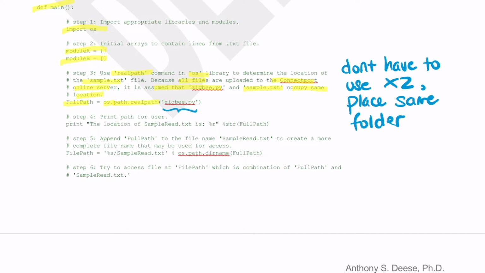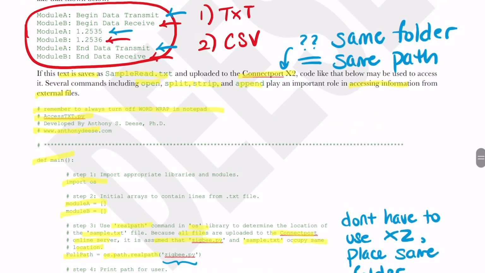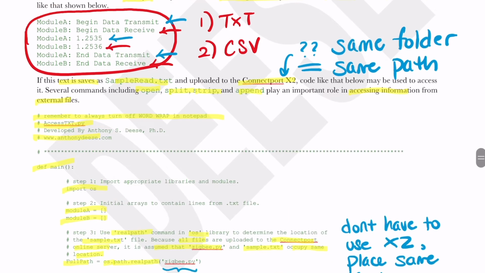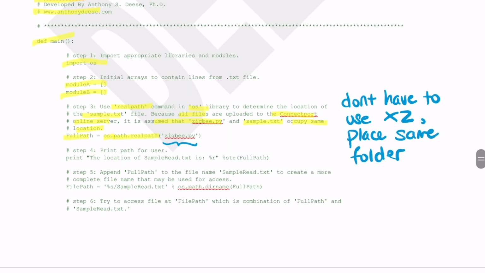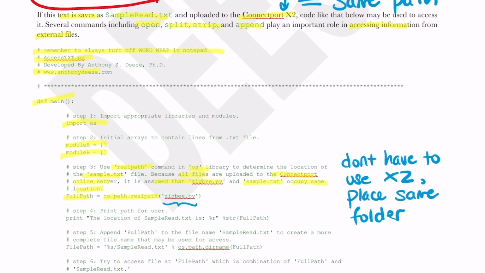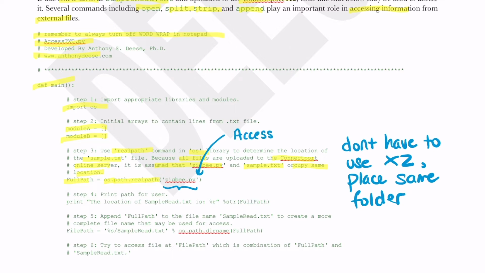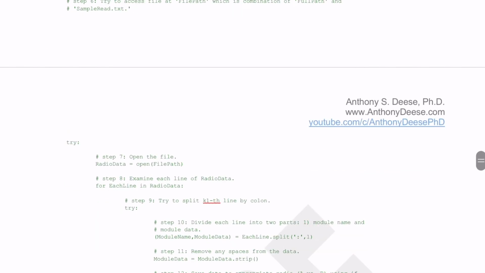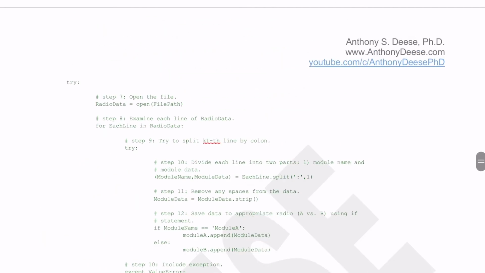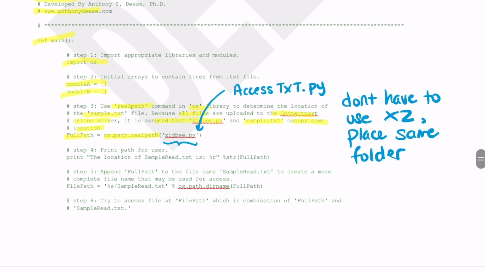Okay, so we extract our path using this command os.path.realpath, and we are putting in the name of our main executable, zigbee.py, and the reason for that is because, well, actually, I should make one change here. This is the wrong name. I think I might have renamed it. You should be using access txt.py. I don't know why I changed that name. Anyway, because that would be the location where it would be shared.